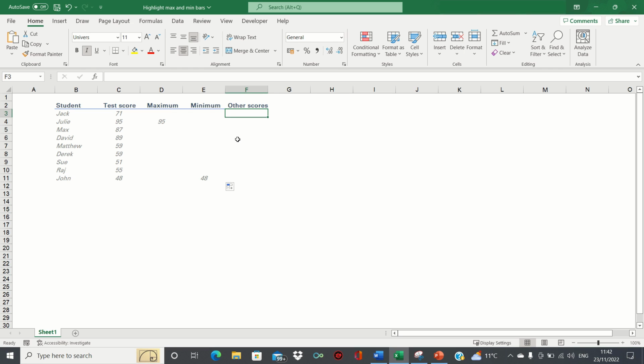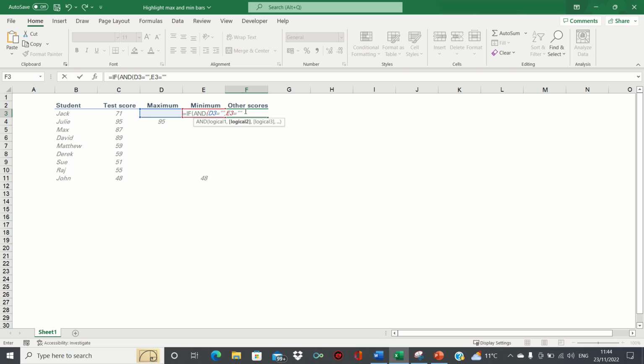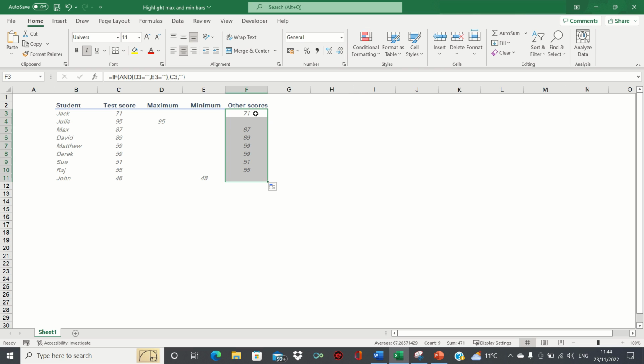Finally, we want to show all the other test scores that are in the middle, in other words, not the top or the bottom scores. Here we can again use the IF function, and we'll combine it with the AND function. What we want to write is that if both the maximum and minimum columns are blank, then we'll show the test score. If not, then we'll leave this cell blank as well. As you can see, we're now accounting for all test scores, the top and bottom ones, and all the ones in between.